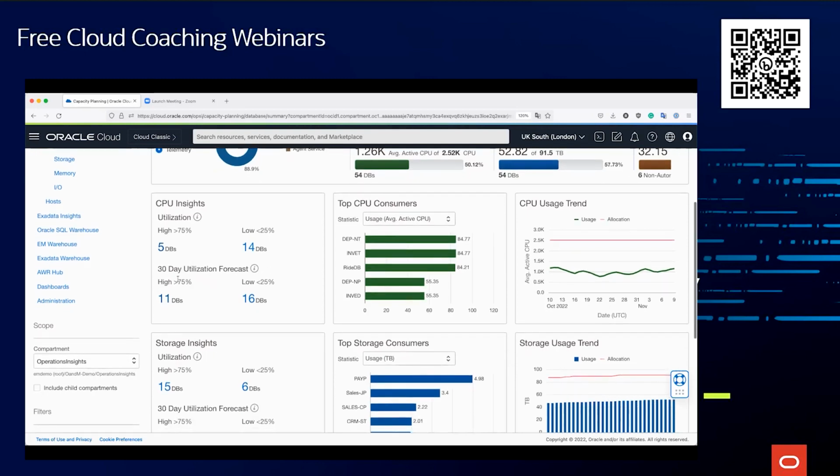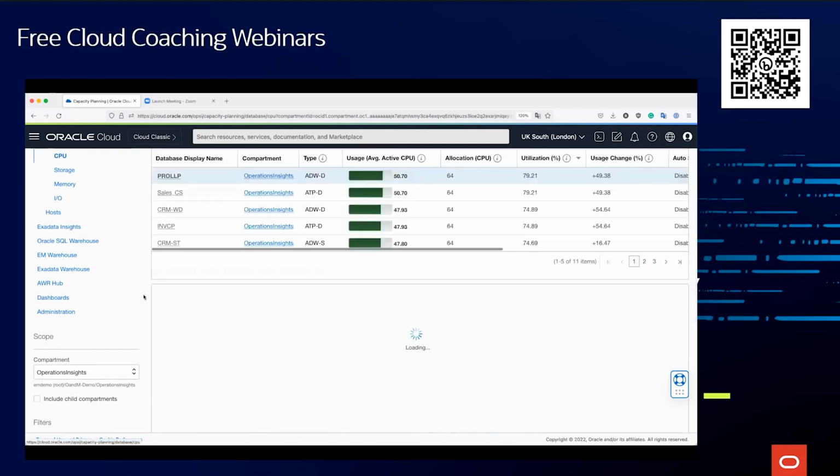In this case, we see this is the true insight which helps us with the capacity planning, because it tells us in the next 1 month, 11 of my databases will reach a state of high utilization. 16 of them will turn out to be underutilized. So we click on this to see more info.